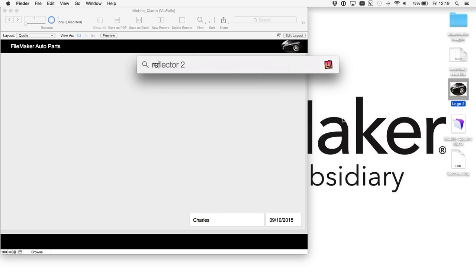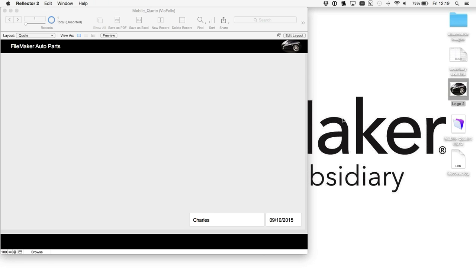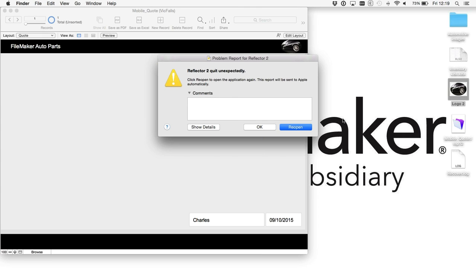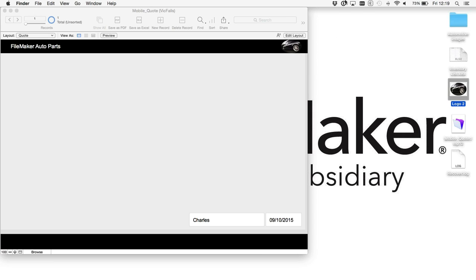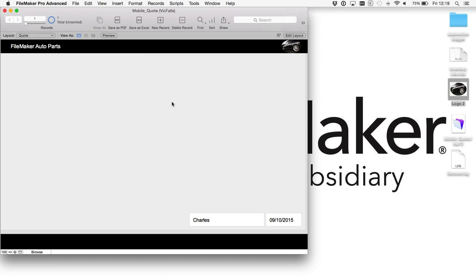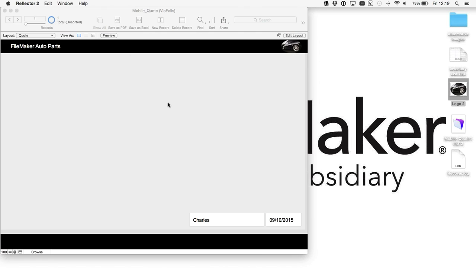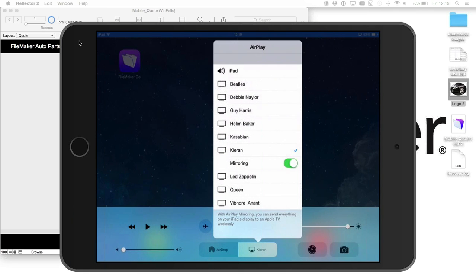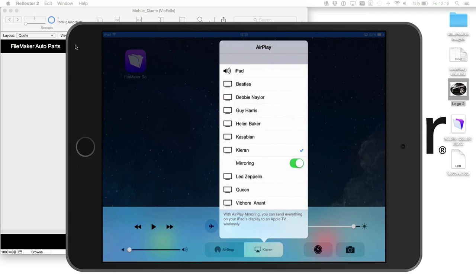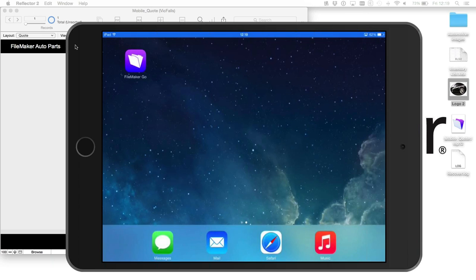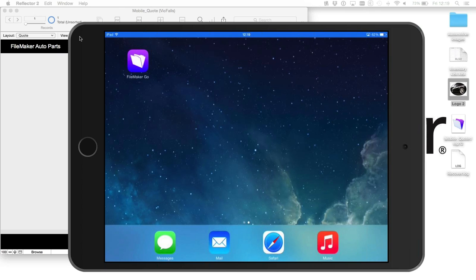I'll try that again. For some reason, Reflector crashed there. And again, it crashed again for some reason. There you go, here it comes. Thank goodness, there you go. That would have been a relatively short demo. You'd have to have believed me that it went onto my iPad. Right, there you go. So there's my iPad that's sitting next to me.